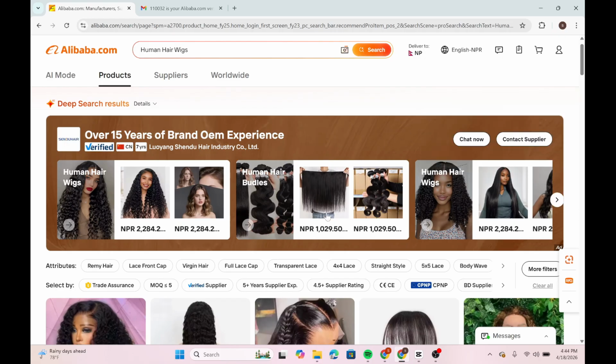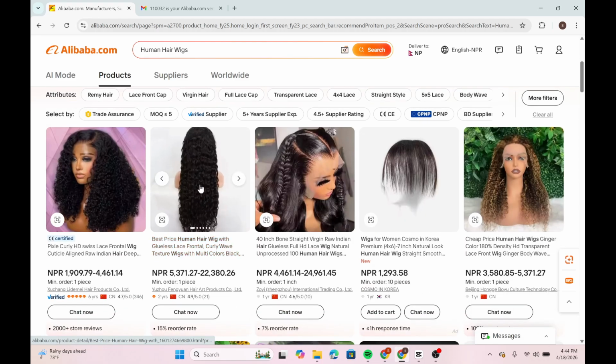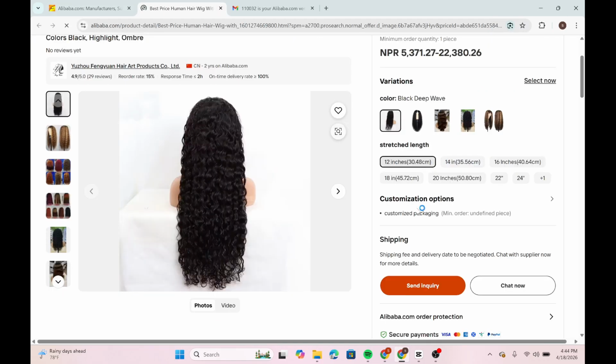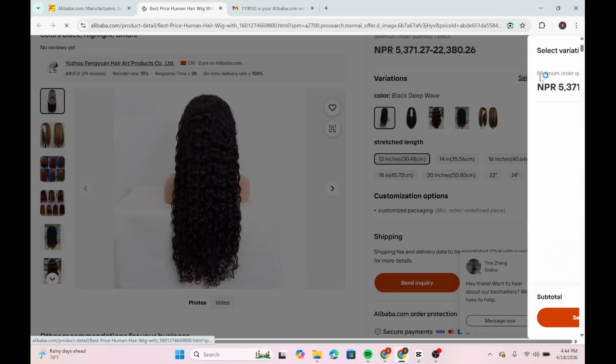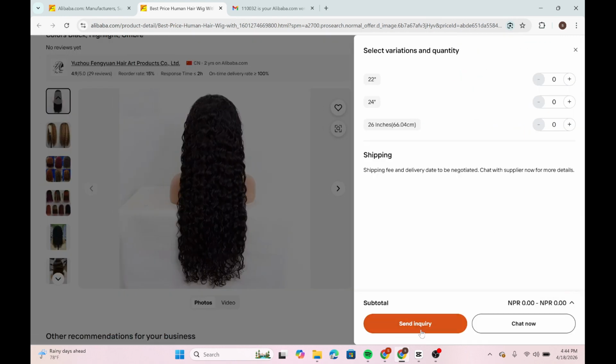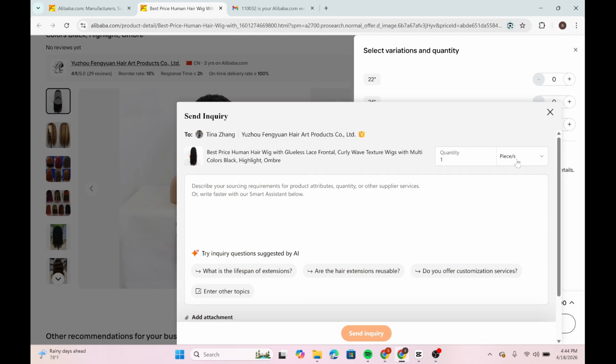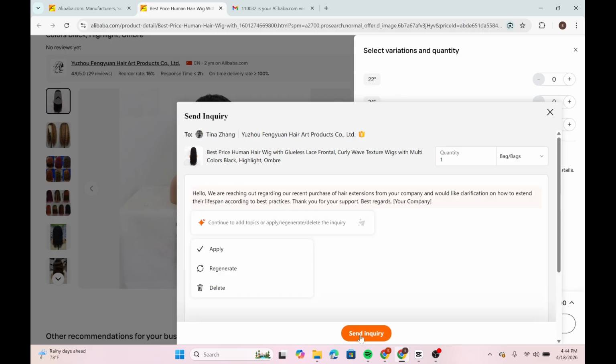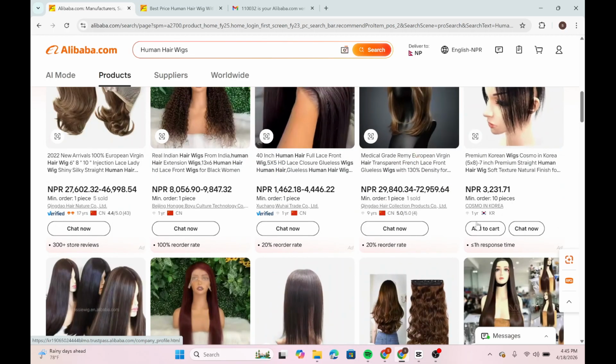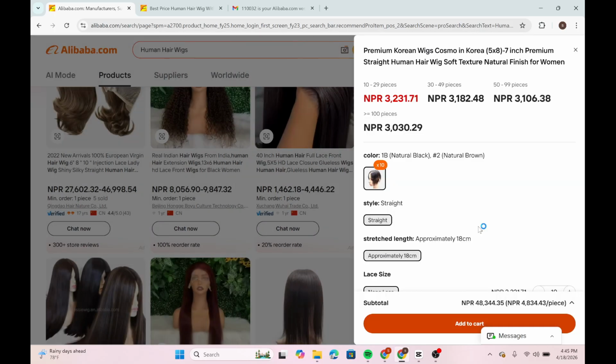If you want to add into cart, you can open any of the products here, click onto this product, and here what you can do is click onto the select now in the top right. You can also send inquiry here on the bottom, and over here you can select the quantity or the pieces that you want from this product, and you can also describe your sourcing requirements for products, attributes, quantity, or the supply service, or write faster with the smart assistant below, and click onto this send inquiry after you're done with it. If you want to add to cart, click onto this add to cart here, and it saves the item so you can compare later. And after that you can click onto this add to cart again, and that is it.